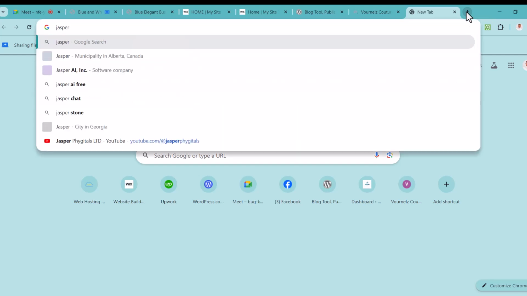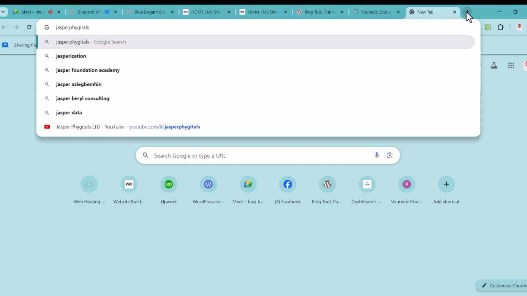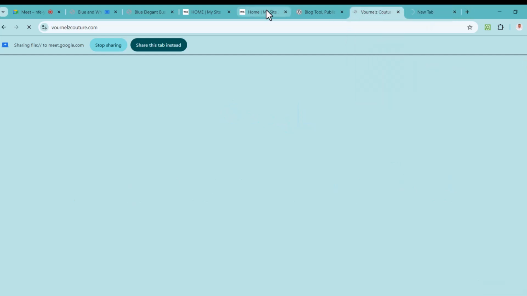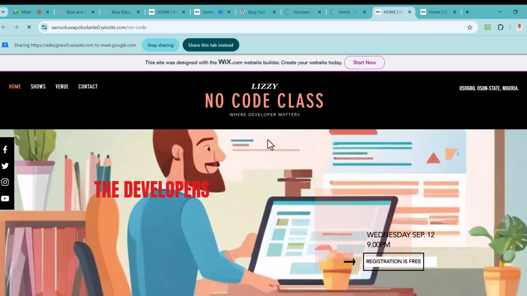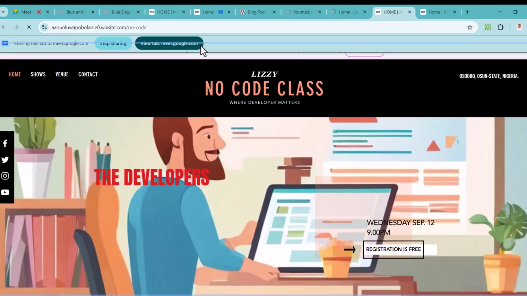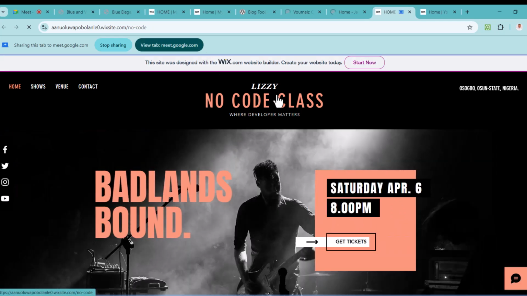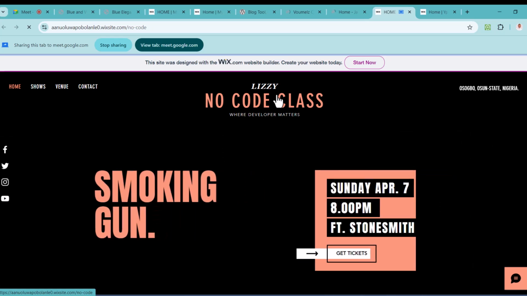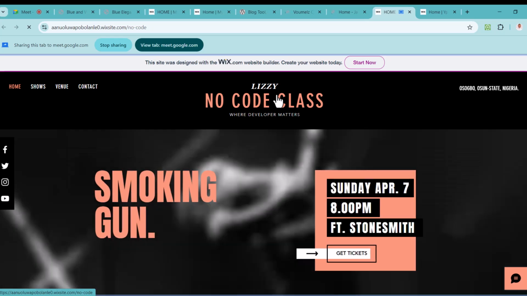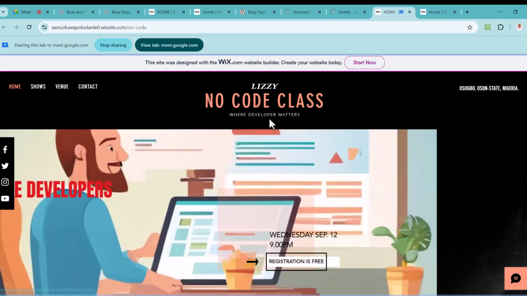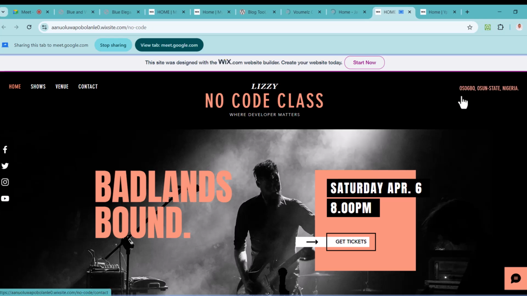And of course, for each website, what will be in the body has to be different because as long as they are presenting different information, they cannot contain the same content. Okay, so let's look at this. This is by one of us too. And you will realize this is actually the one we used for demo, and the person also customized it beautifully. So you can see Lizzie no code class where developer matters, Oshogbo, Osun State, Nigeria.